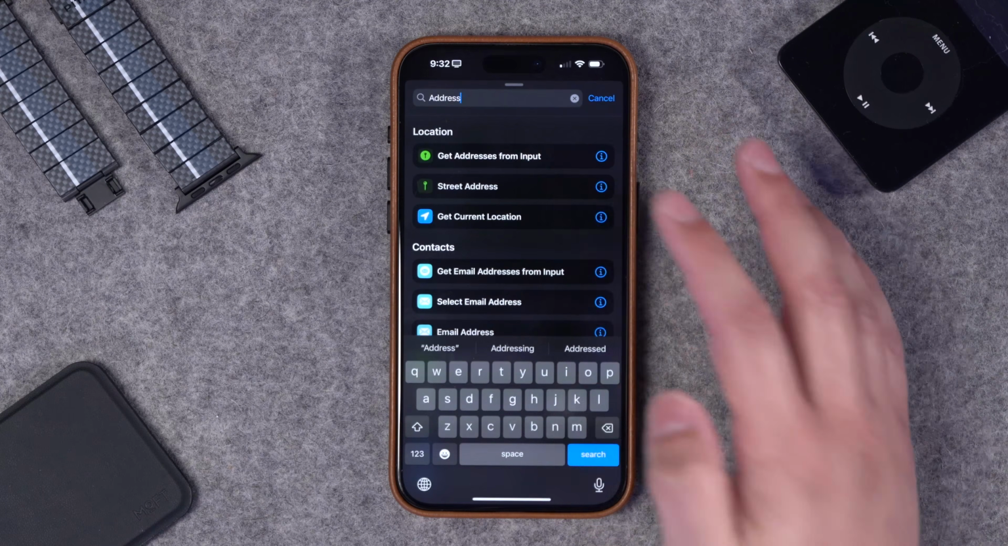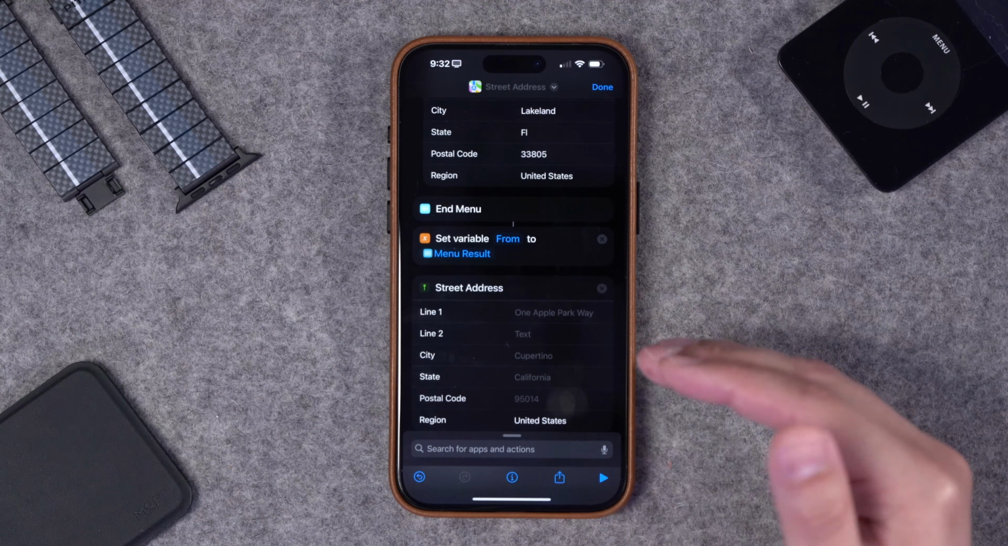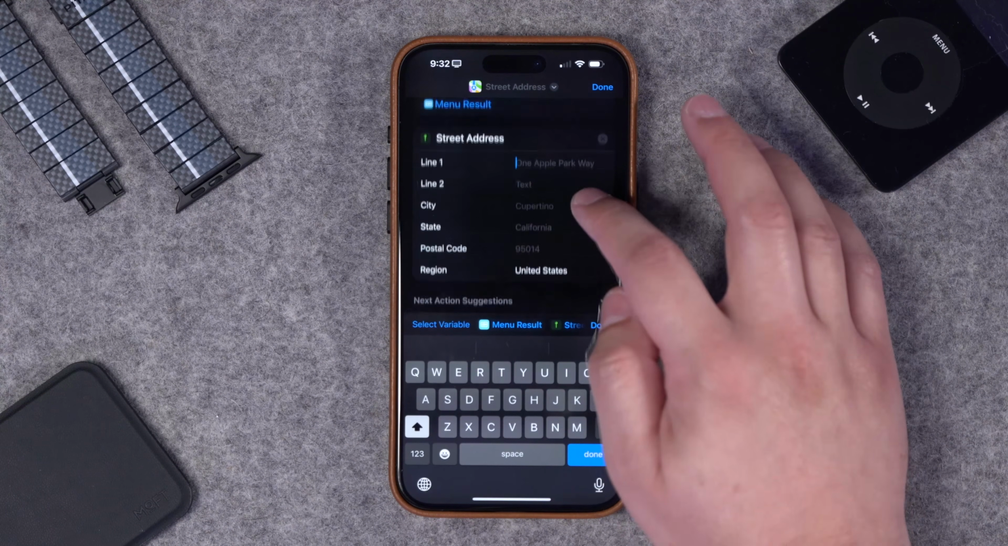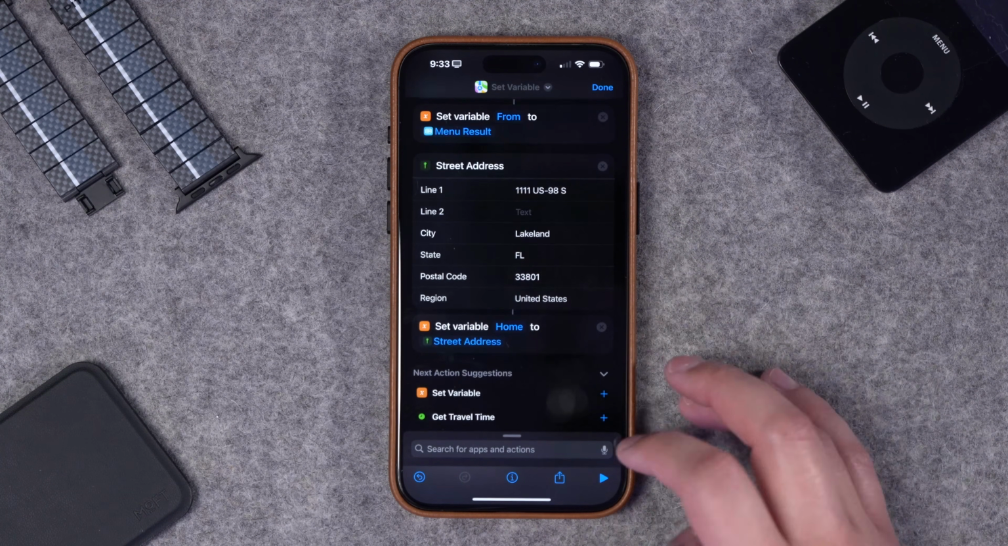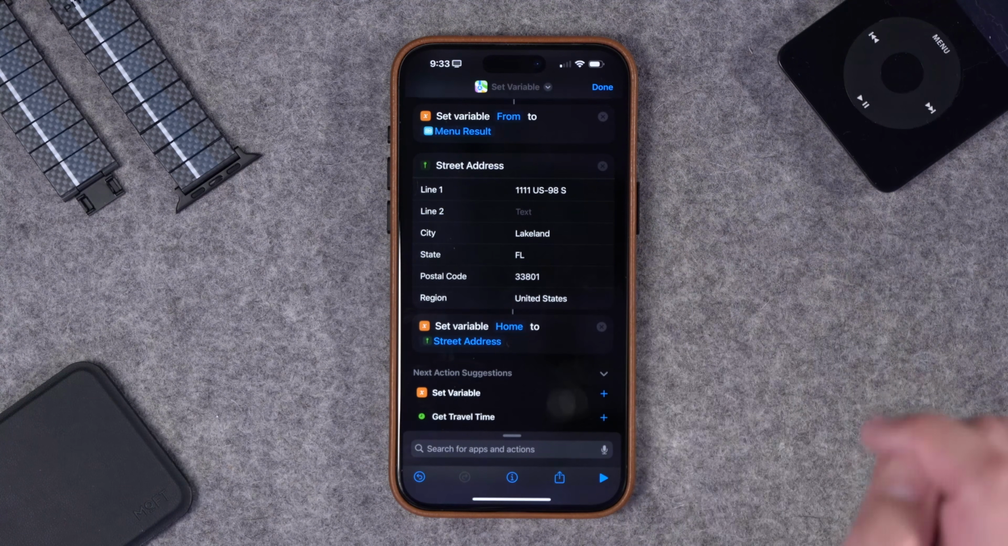Now we need to add one more street address. This is going to be below the menu choice. And this will need to be your home address. I'm gonna set another variable and let's call this home. No, this is not my home address. This is a Dunkin' Donuts.